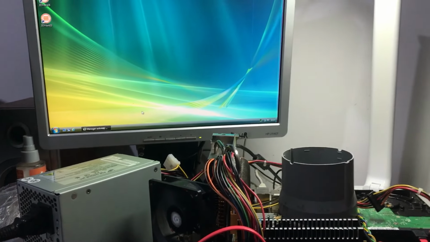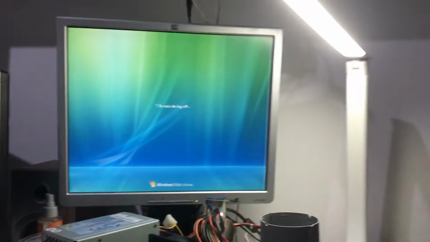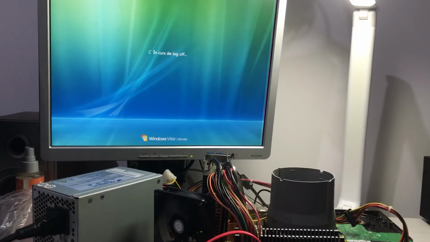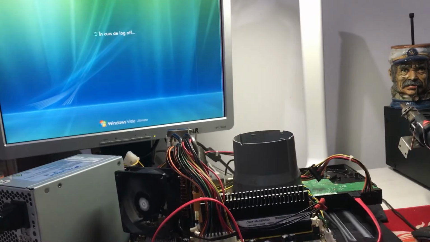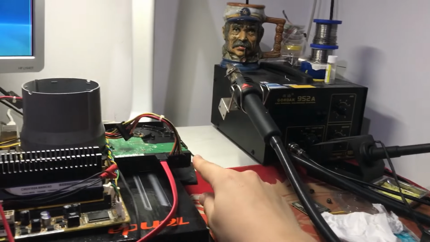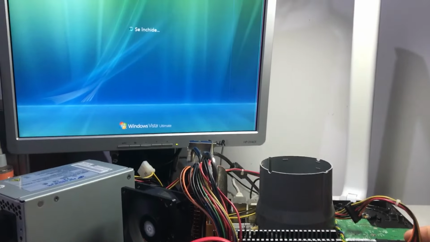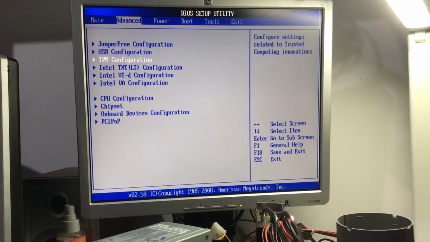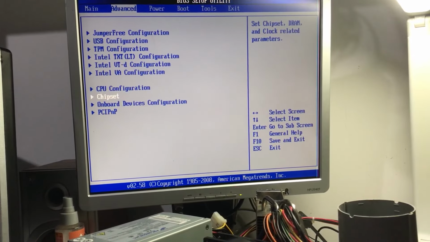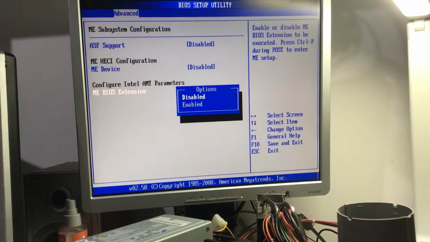Maybe I should do a little trick of disabling the ME BIOS thing. I have no idea, but we're going to have to try it and unplug the SATA hard drive after it's shutting down. And let's go into the chipset ME device, disabled.